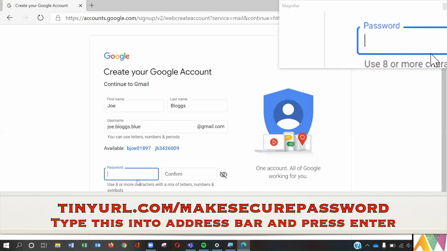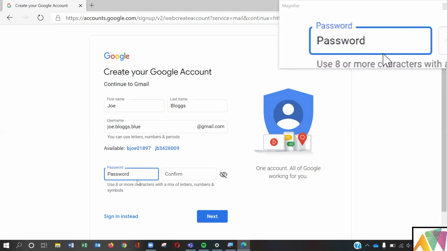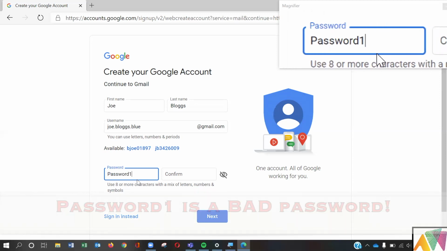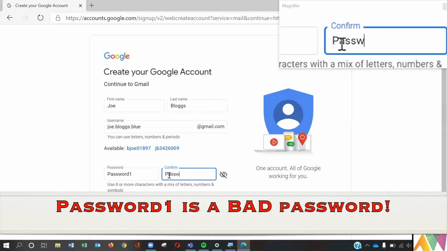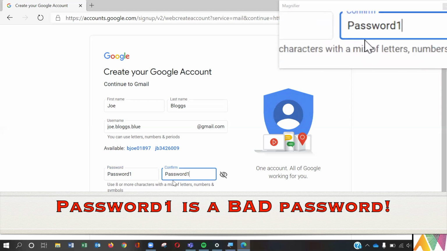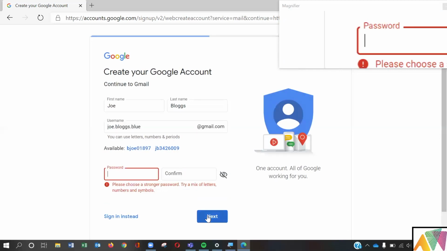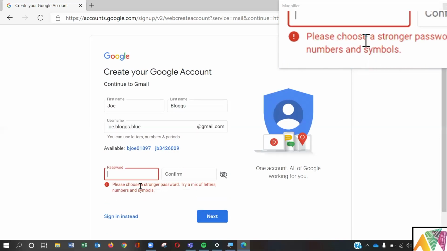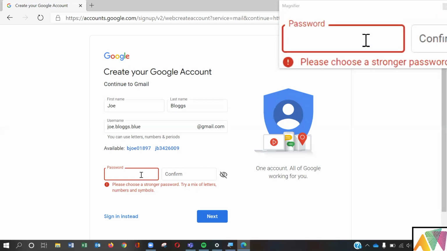To give you an example, I'm going to set a really obvious, easy, no good password here, just password 1. I'm going to type it in the first box and then type the exact same thing into the second box. Now, because this is not a secure password, it's too easy. When I click next, it doesn't let me. It says, please choose a stronger password. Okay, so now what I'm going to do is create a strong password based on that video that I've attached.